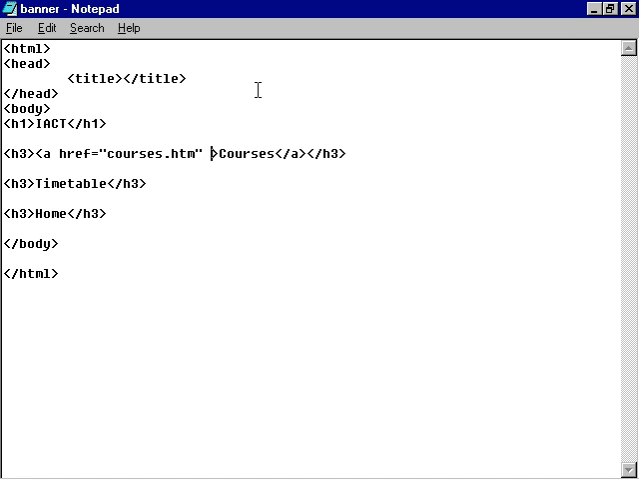Because we're in a frame set, we need to add one more attribute. This is the different attribute, and it's called target. We have two frames in our web page. We have a frame named left and a frame named main. We want to target to the frame called main. So when we click on the word courses, it's going to link us to the courses page, and it will open the courses page in the main frame.